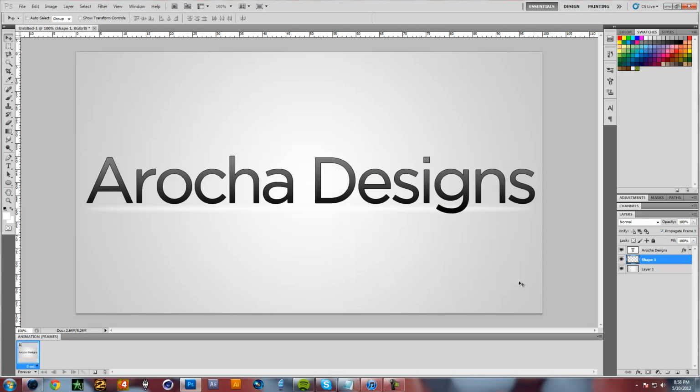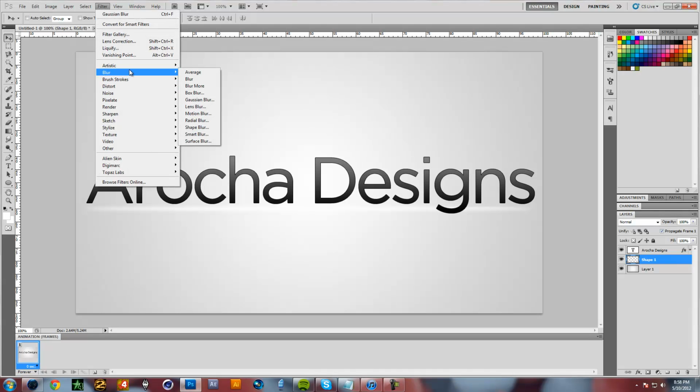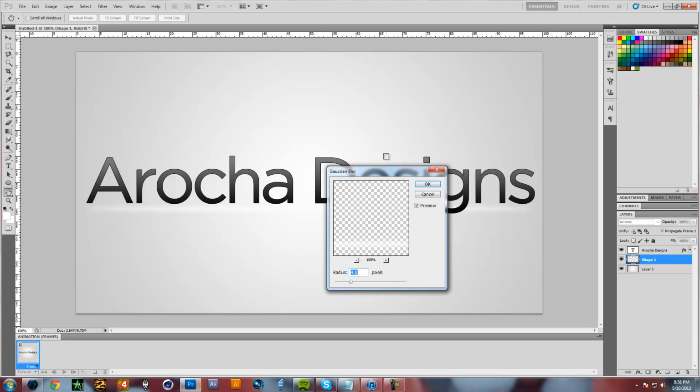And then what I'm going to do, so 4 pixel blur, so what we did there, I kind of went too fast. We rasterized this by going Filter, we went Blur, and then Gaussian Blur, and we hit OK, and then it asked us if we wanted to rasterize it. We said OK, and then we said 4 pixel blur on the radius here, and then we hit OK.